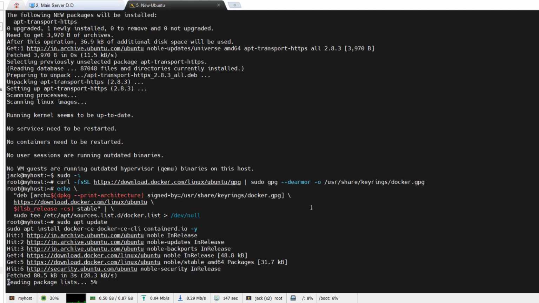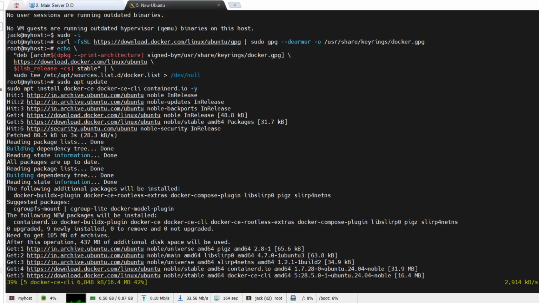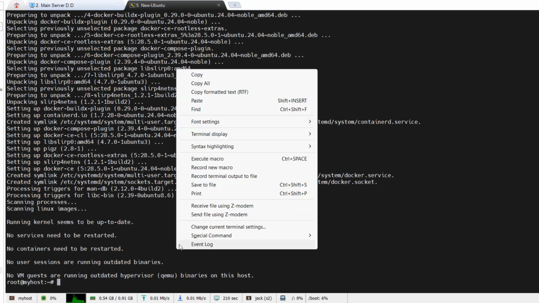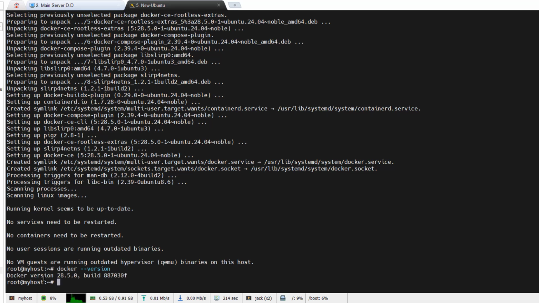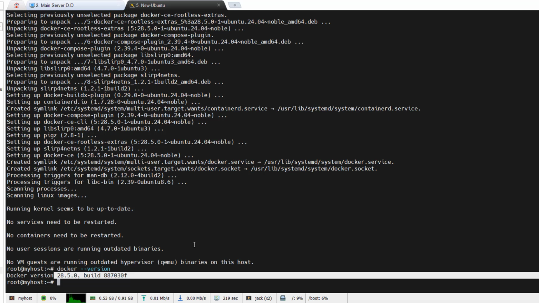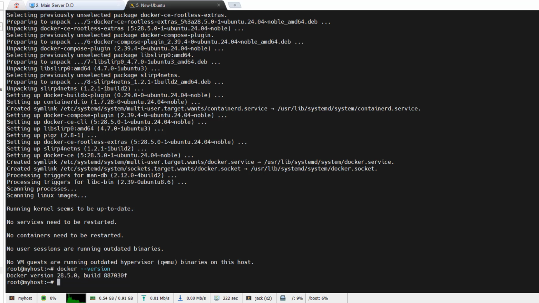You can see it is downloading and installing the Docker engine, and once it is completed we will check the version of Docker. To check the version we can type docker version, and you can see the version is 28.5.0 and the build number is this. So our Docker is installed.